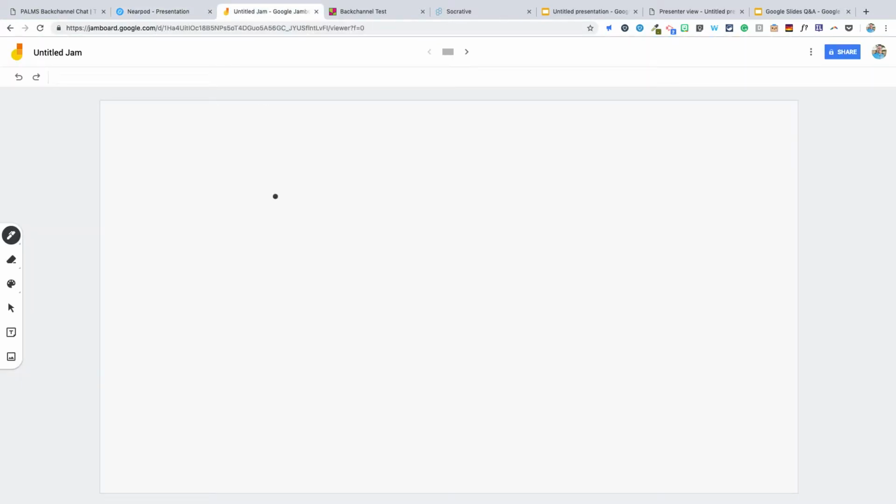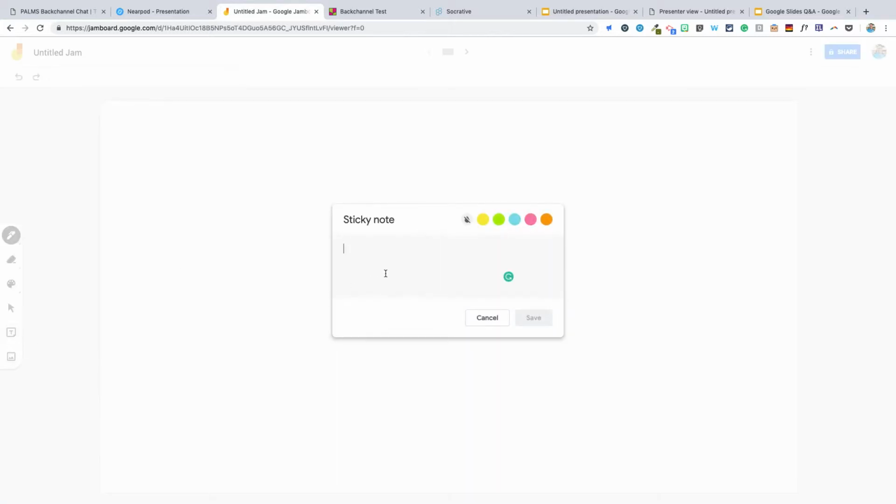Another one is Jamboard. So you might have Jamboard shared with your students, and you could have them adding in different sticky notes. Again, there's different colors that they could use. You could coordinate these so that yellow is a statement, green's a question, blue's a thought, different things like that. So we could have those on there.